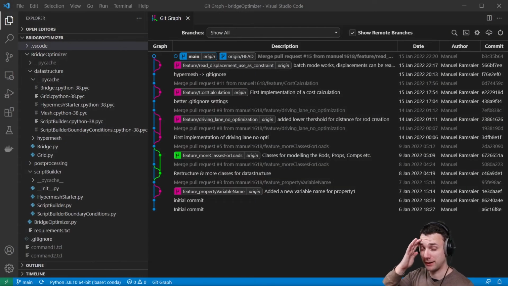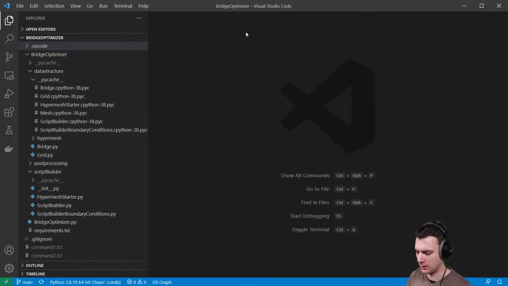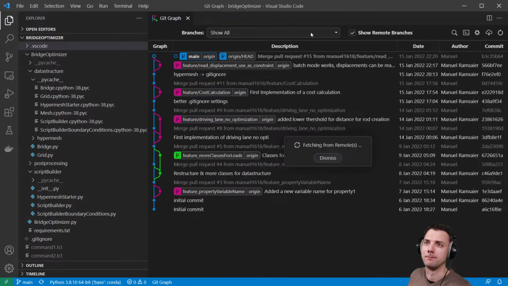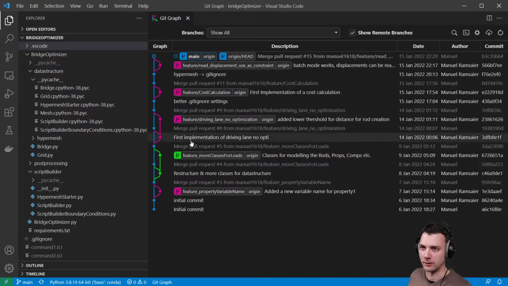So here you have the Git graph. Once again, this is a plugin in Visual Studio Code. With Git graph you can easily see what changed or what you did.